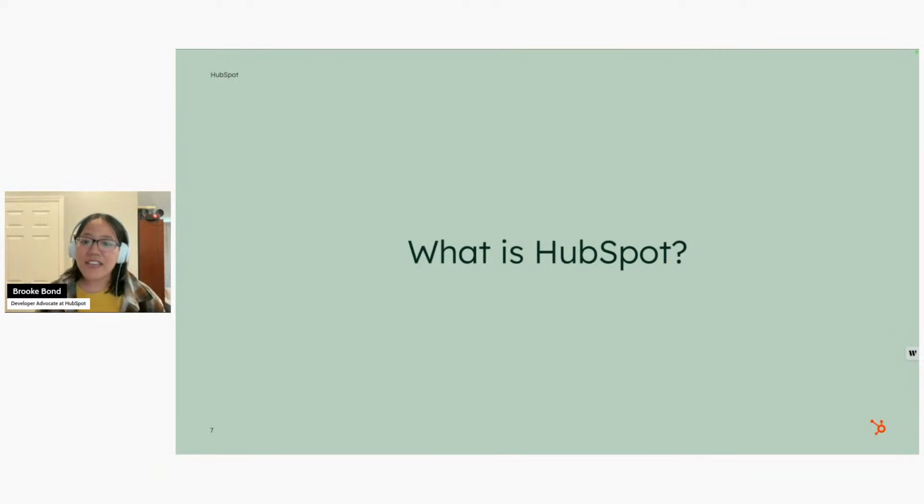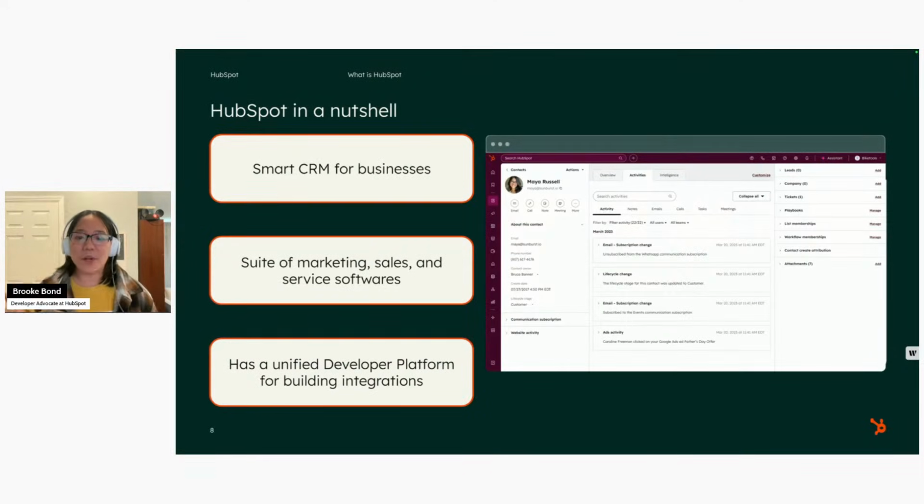So first, let's set up what is HubSpot. HubSpot is a smart CRM for businesses. We have a suite of marketing, sales, and service software, and we have a unified developer platform for building integrations. That's what the DevRel team focuses our efforts on: helping our developers understand how to use the developer platform. The picture up here on the screen is a CRM contact record page.